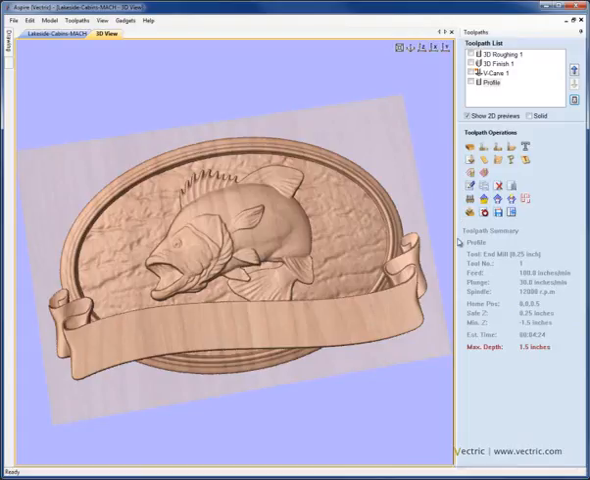Once we exit the preview, we can see we go back to the regular 3D view which is displaying our components. And that concludes this short overview on administrating toolpaths.